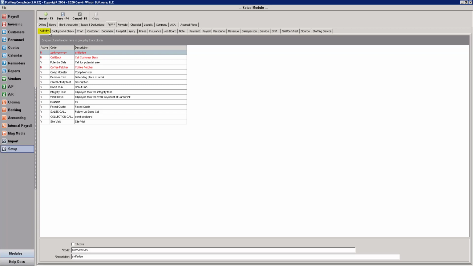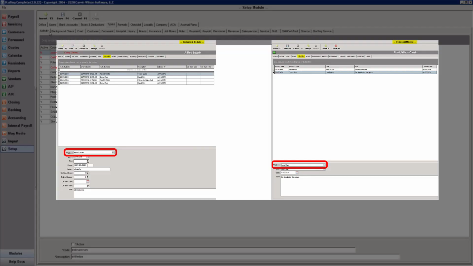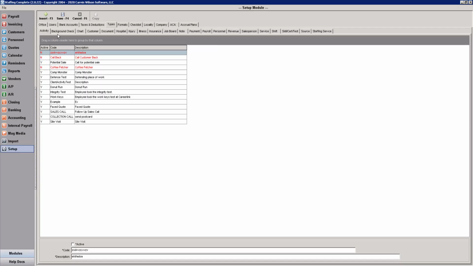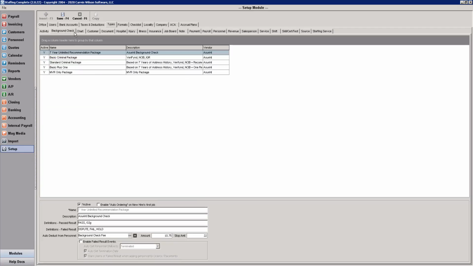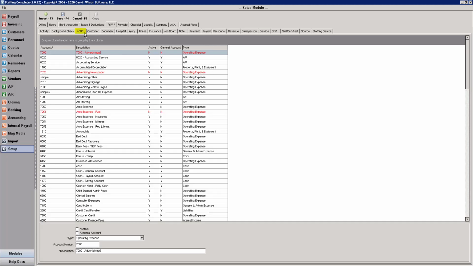The Activity dropdown can be found in both the Customer and Personnel modules underneath the Activities tab. The Background Check tab refers to the background check packages that have been set up for your company. The Chart dropdown controls the chart of accounts where you manage and create entries referenced on the various debits and credit dropdown options.